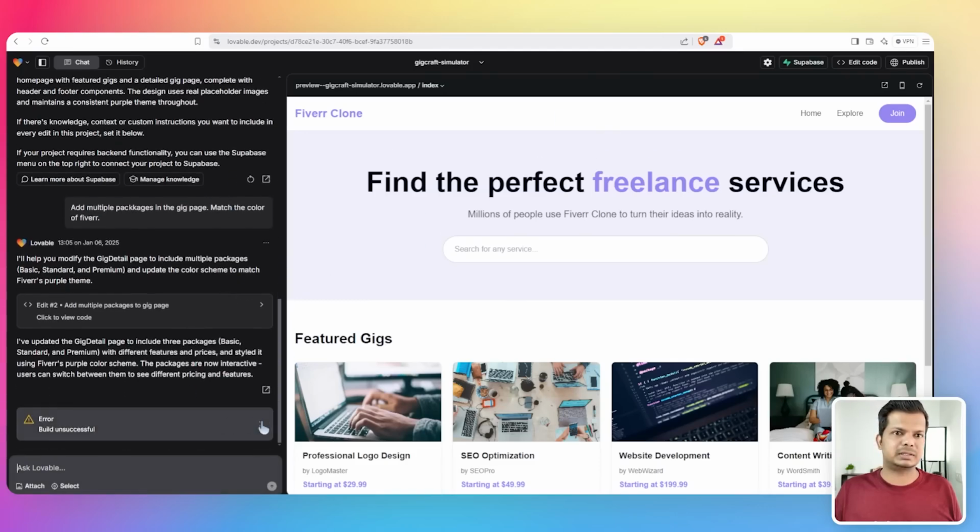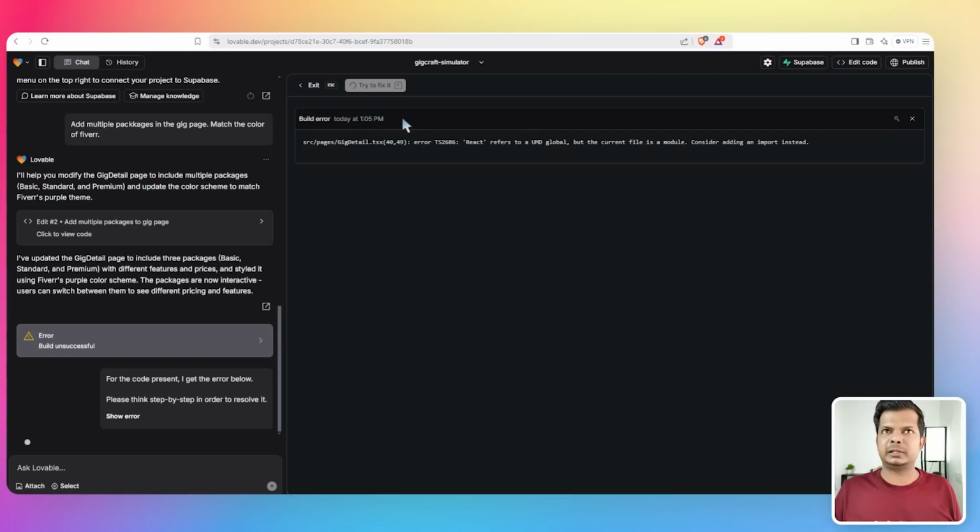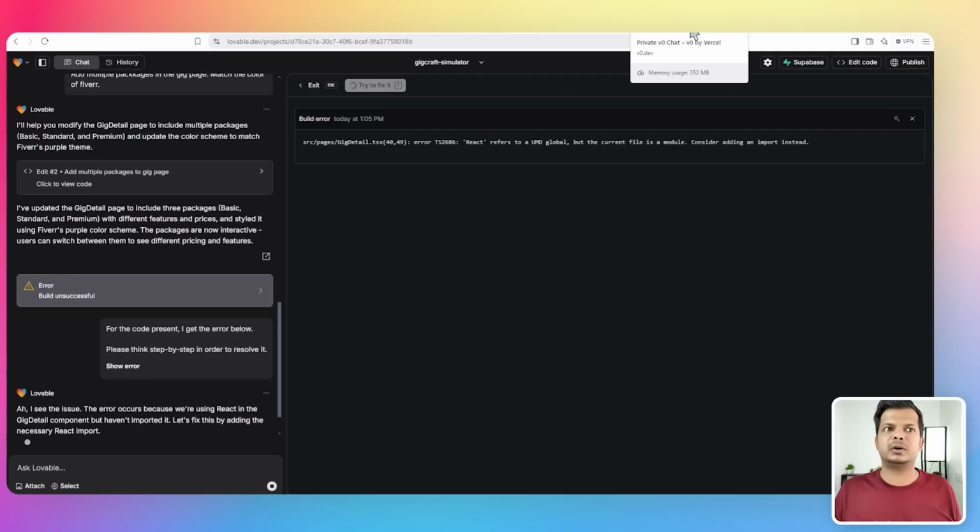Okay, let's look at lovable.dev. Okay, build unsuccessful. So it threw up an error and this is how it is. So let's try and fix that. And I guess this is what you get, an idea of what you can get out of this technology.